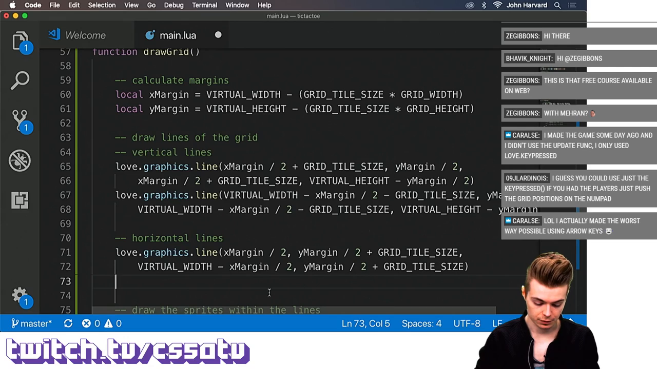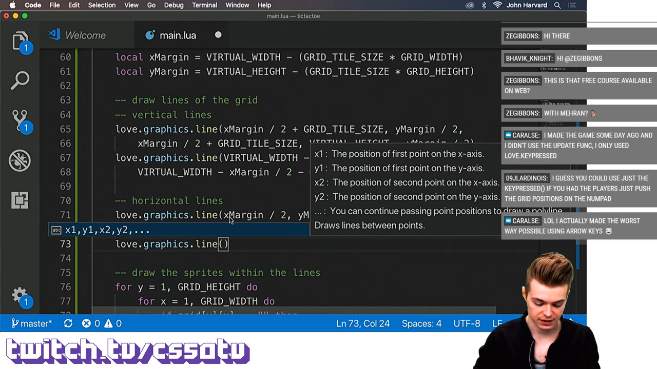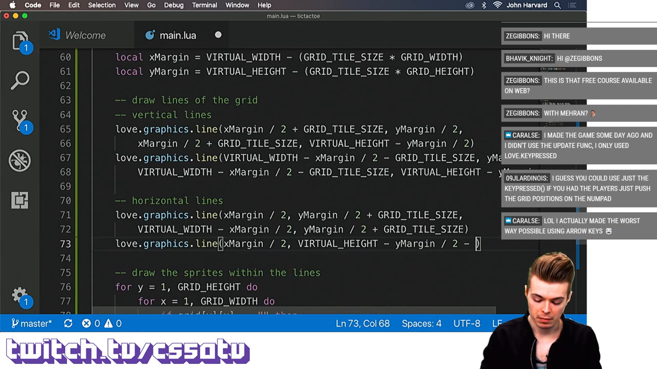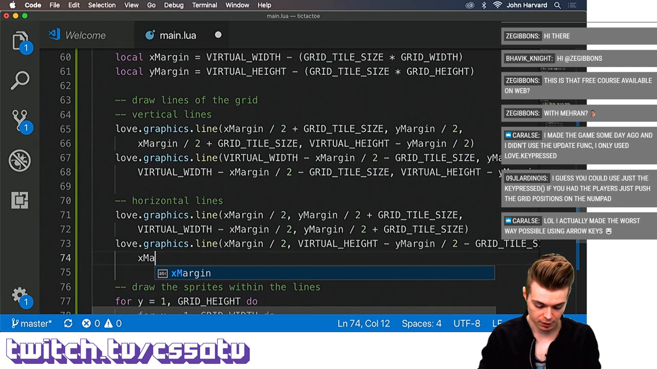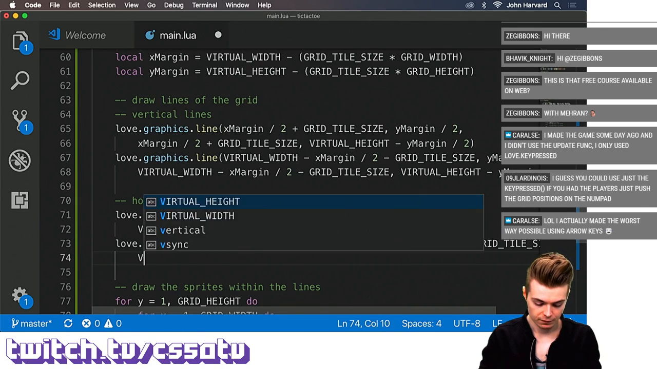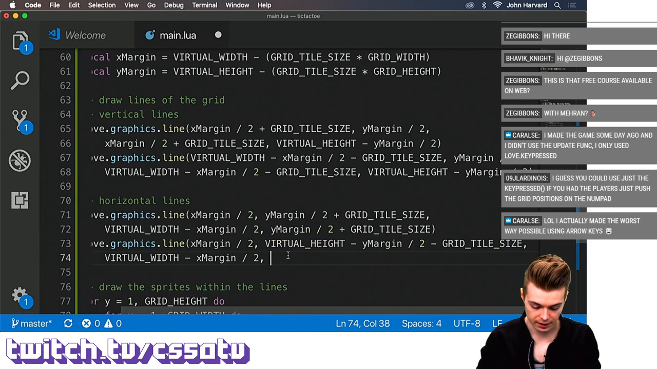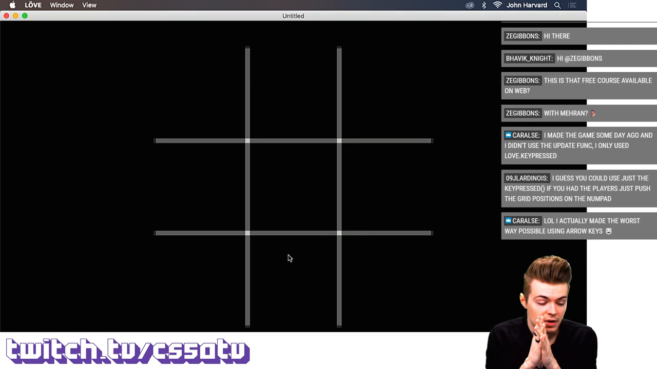I'm going to do the same thing. Let's say love.graphics.line. And then this is going to be the same on the x, so x margin divided by 2. This is going to be y margin, so this is going to be virtual height minus the y margin divided by 2 minus the grid tile size. And then the x margin. Am I doing this correctly? Yeah. And then the virtual width minus x margin divided by 2. And then take the same y again, because we're drawing the horizontal line. We don't care about changing the y. And then if I run that, we now indeed have a 3x3 grid. Awesome.